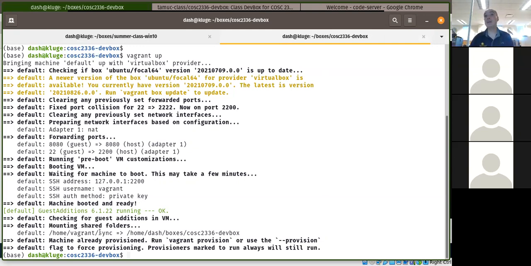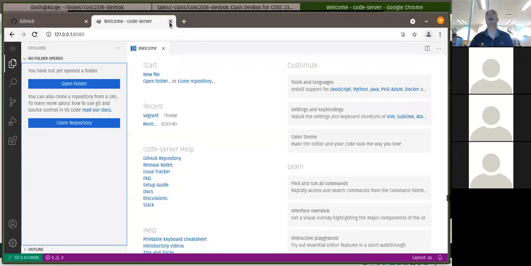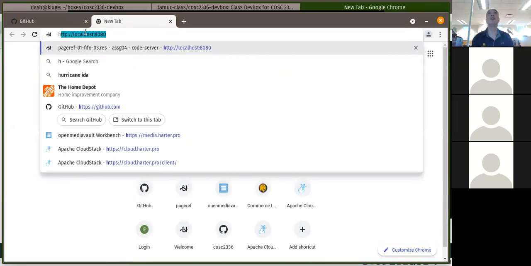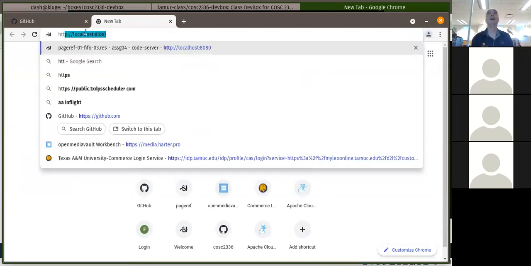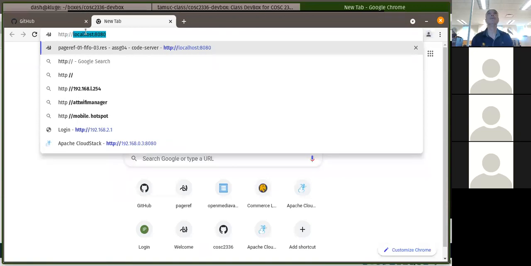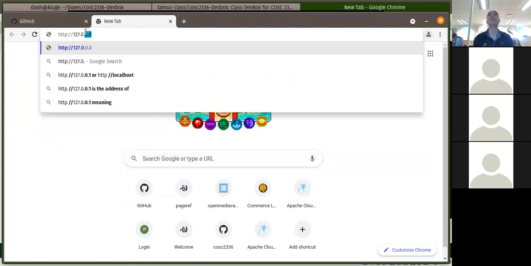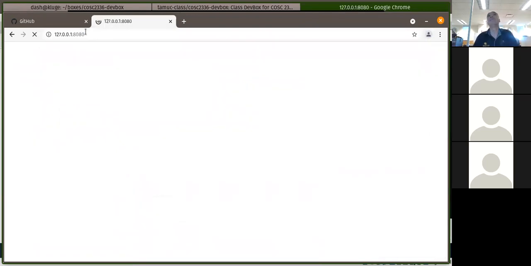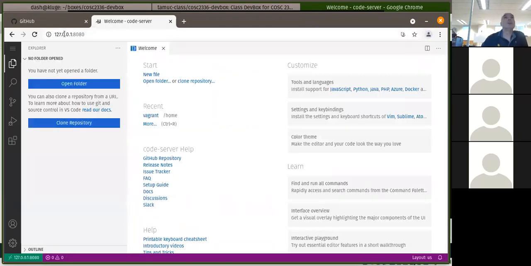The other way to check if this is running is to bring up a browser and navigate to that URL. You have to give your localhost http://. Some people might not have localhost defined, so let's just always use 127.0.0.1, and then :8080 is the port number, right? If your Visual Studio Code server is running correctly, you should see Visual Studio Code running.